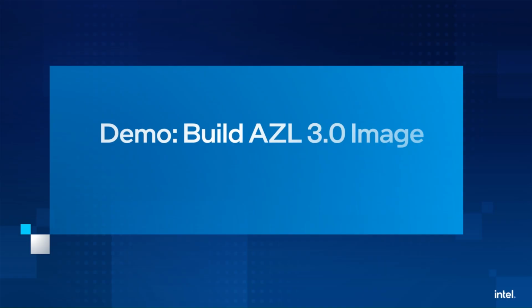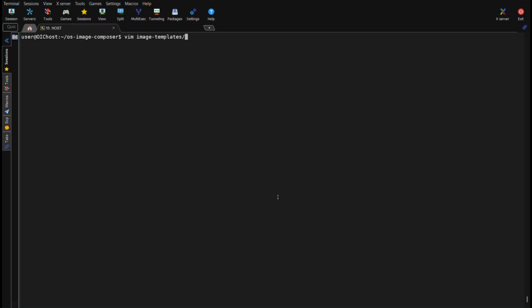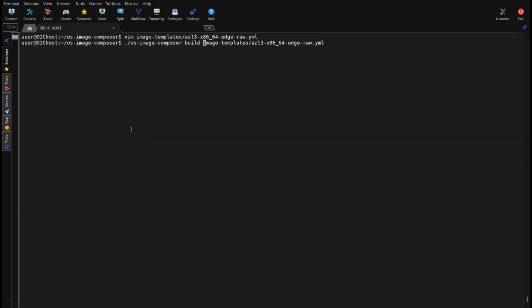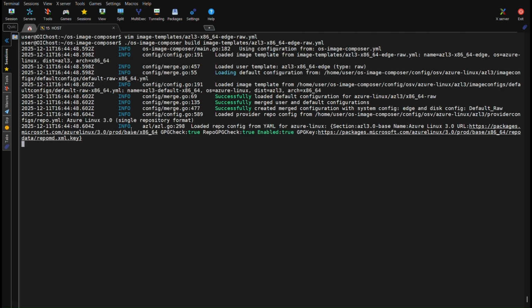Next, we will create an Immutable Azure Linux Raw Image. As you can see in the user template, we have the immutability flag as true. Now, we're adding user configurations, such as the username, password, and the groups the user will belong to, directly into the user template. We will use this user template for building the image.